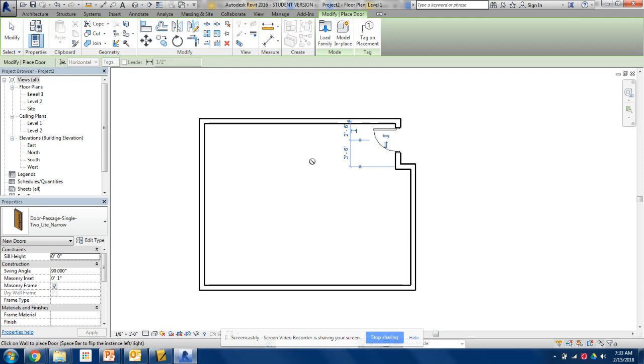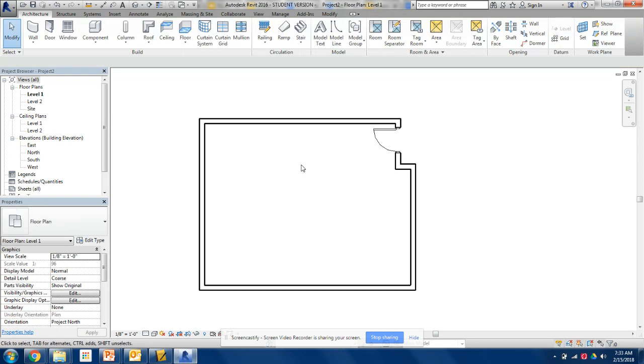And now I either could hit escape on the keyboard a couple times, or I could right click on the mouse, hit cancel. I could right click on the mouse a second time, hit cancel. I want to do that a couple times just to make sure I'm not going to place any doors randomly. So right now you're like, oh great, I have the door, but it's going the wrong way. It should be swinging out, and this one's swinging in towards the classroom.